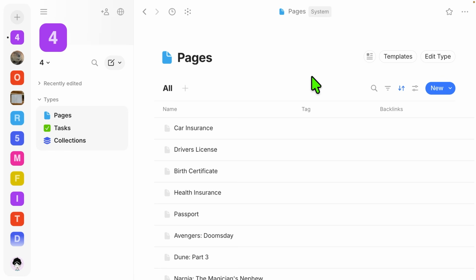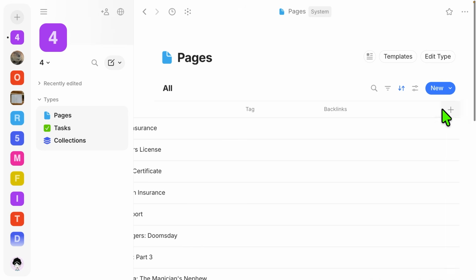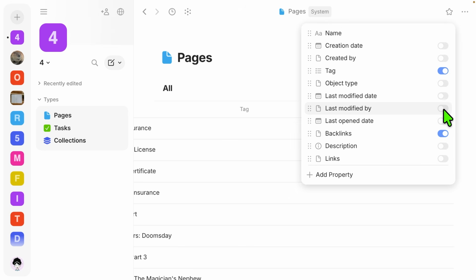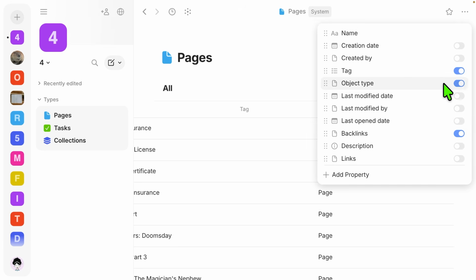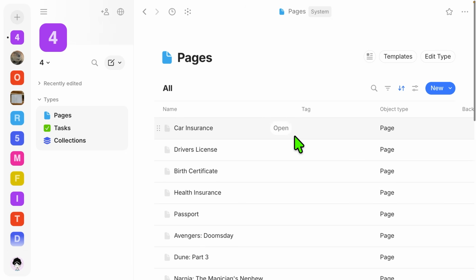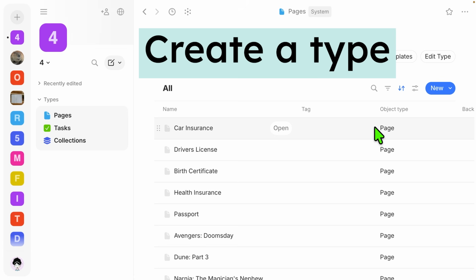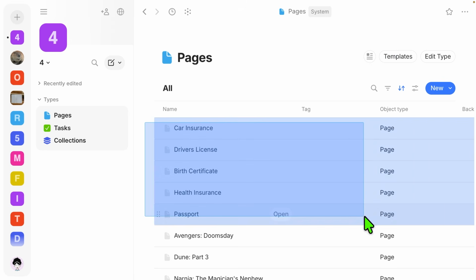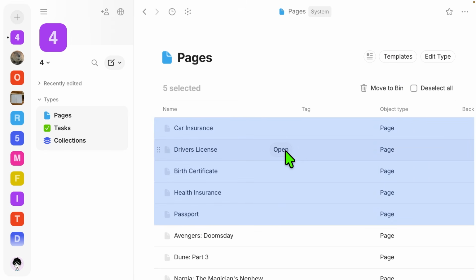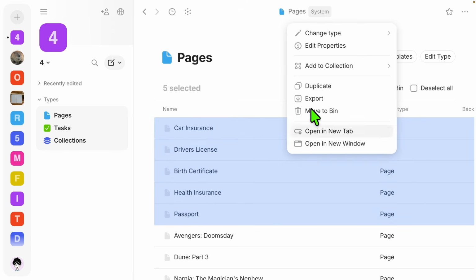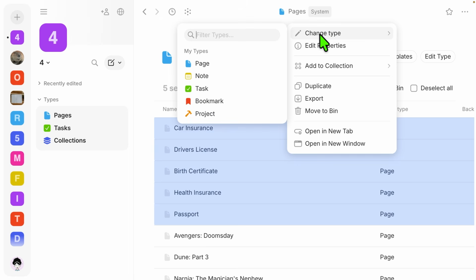Okay, just so we can see what's happening here, I'm going to enable one more field. I'm going to go here and then enable object type. Now we can see, obviously we're in pages, so all of these are going to be a page object type, but we're going to change that right now. I'm going to select everything here, again, right click, and this time we're going to the first option in the menu called change type.